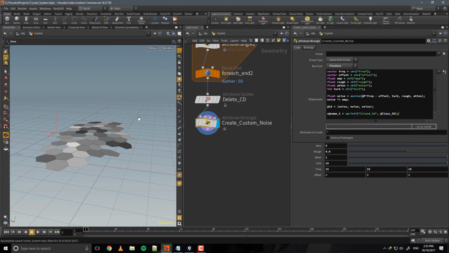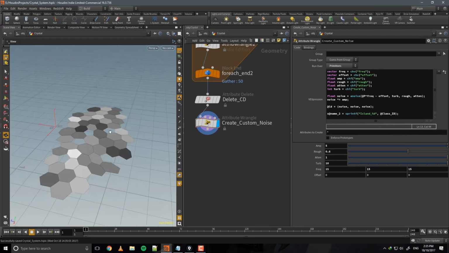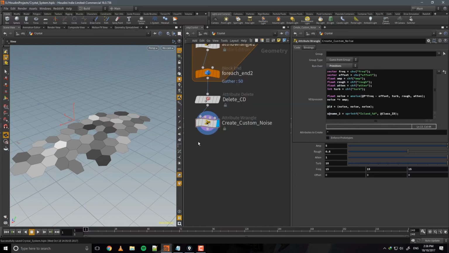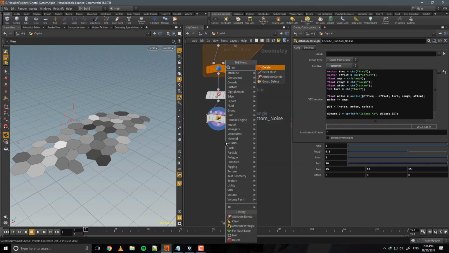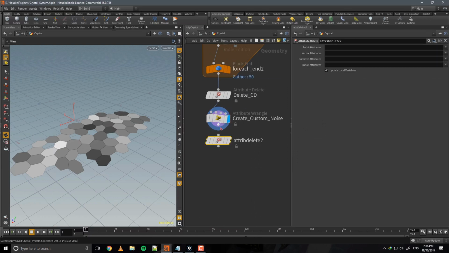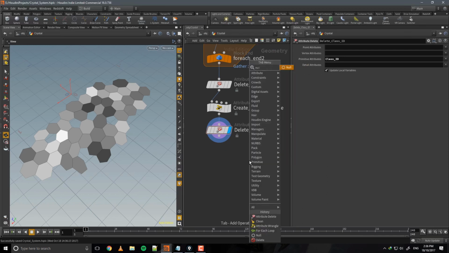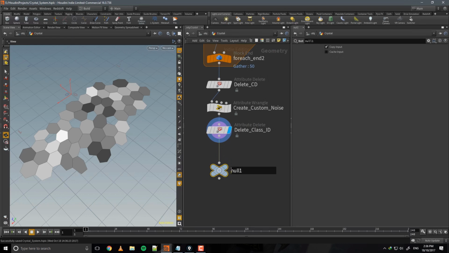And now, I don't think we'll need the class ID anymore, but I'm going to keep it just to make sure in case of anything. Actually no, I'm just going to delete it. Okay. Attribute delete, because we don't need this anymore. It would be nice if we could just delete it up here, but it's probably going to be better this way. So I'm going to get rid of the class ID. Okay, there we go. So we're going to say delete class ID. Okay. And then I'm going to put in another null because this is the end of this point here.